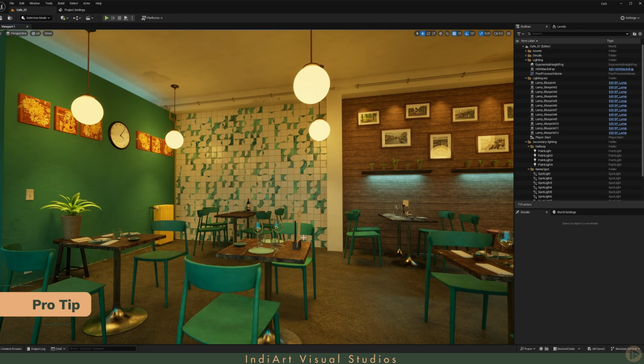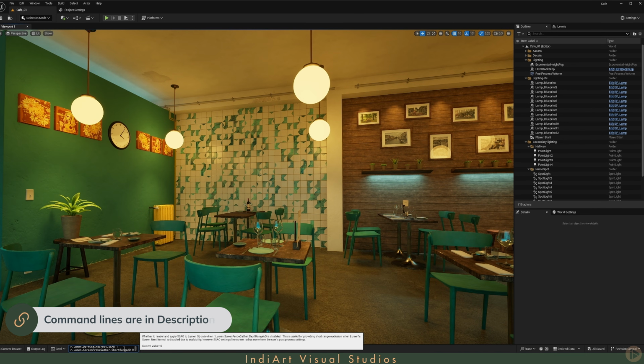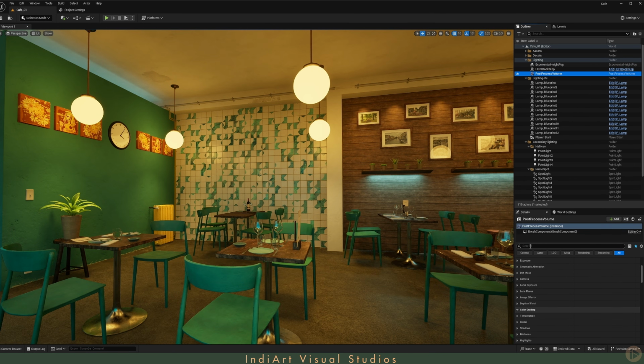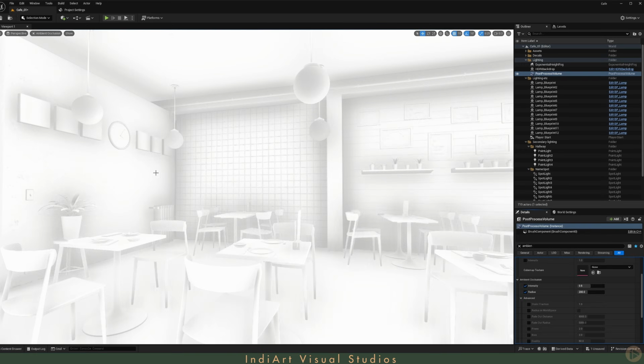So here is a pro tip to add ambient occlusion effects. We need to add these two console commands in here. I will add these two command lines down in the description. We need to add it in here and hit enter. After this, we need to go into the post process volume and search for ambient. Click this to enable the setting, and to see the ambient occlusion effect, go into the lit mode. In the buffer visualization, click on ambient occlusion.